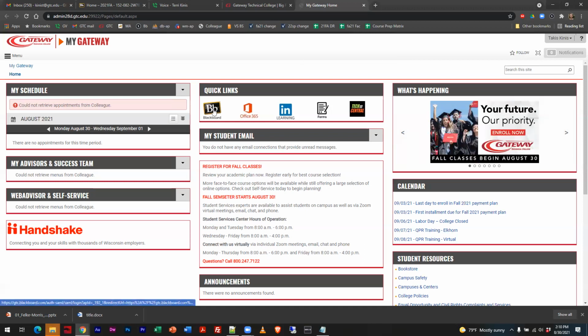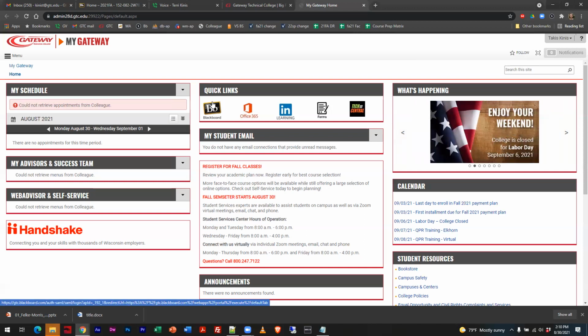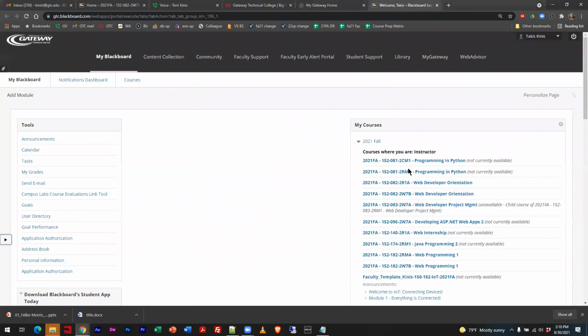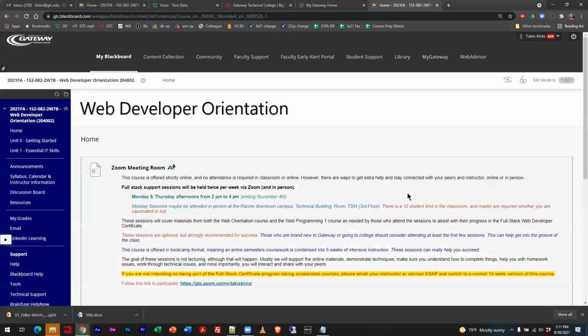You can go into your Blackboard shell from My Gateway here by using these quick links. So go ahead and click on that Blackboard piece, and then you should see your courses listed in the right-hand side of your Blackboard window, and then find the appropriate course. We are currently in the orientation class right now, which is the 2WB section of Web Developer Orientation. So as you go from that one link to this one and land inside the course, you'll see some of my welcome messages here, including information about these Zoom sessions listed here.